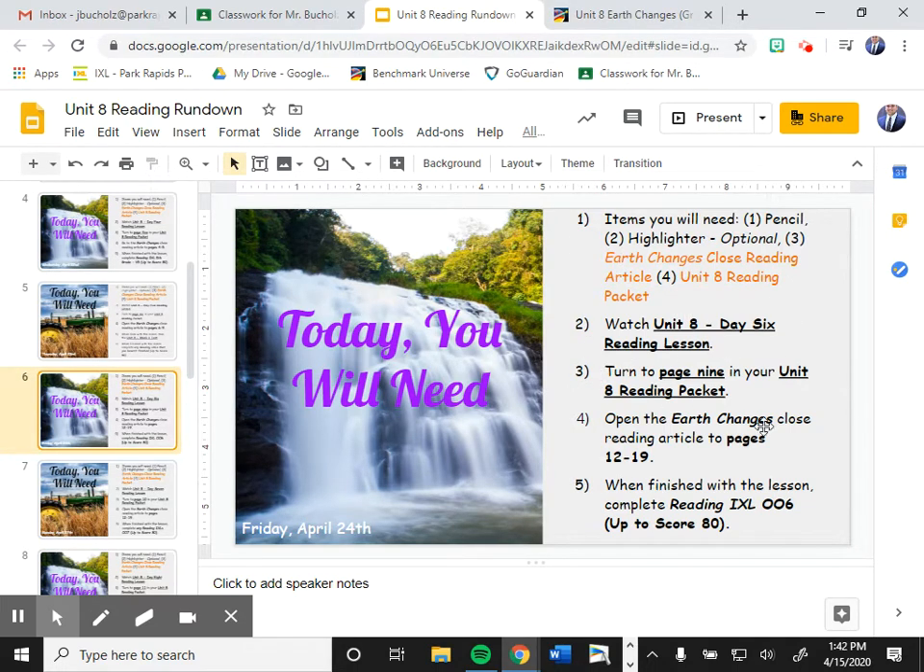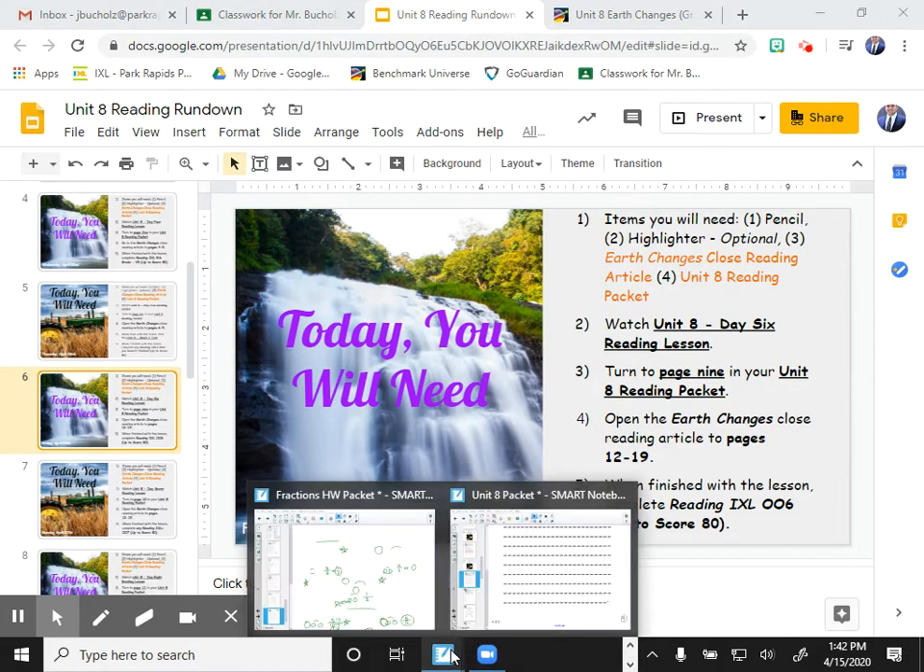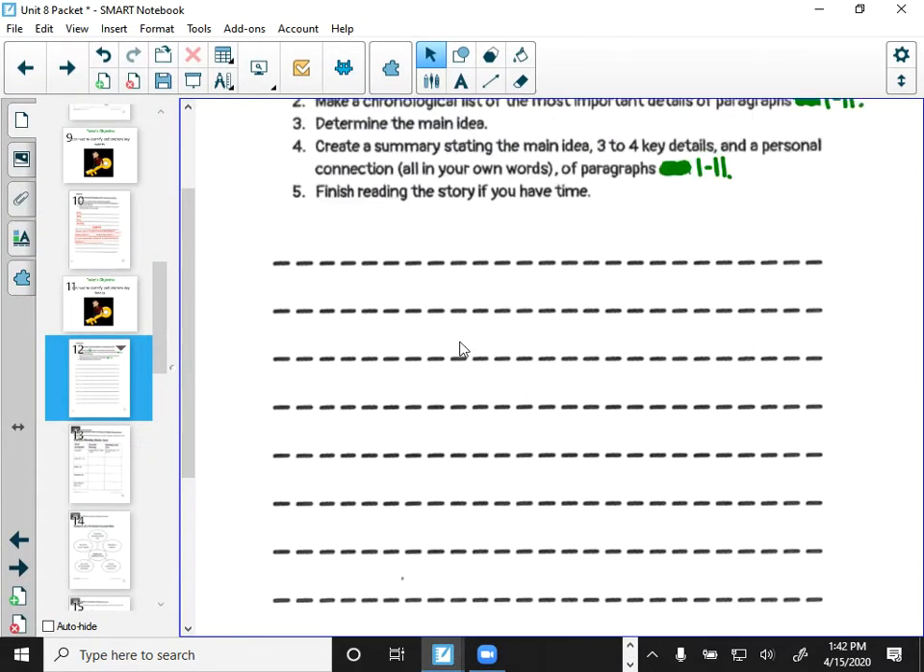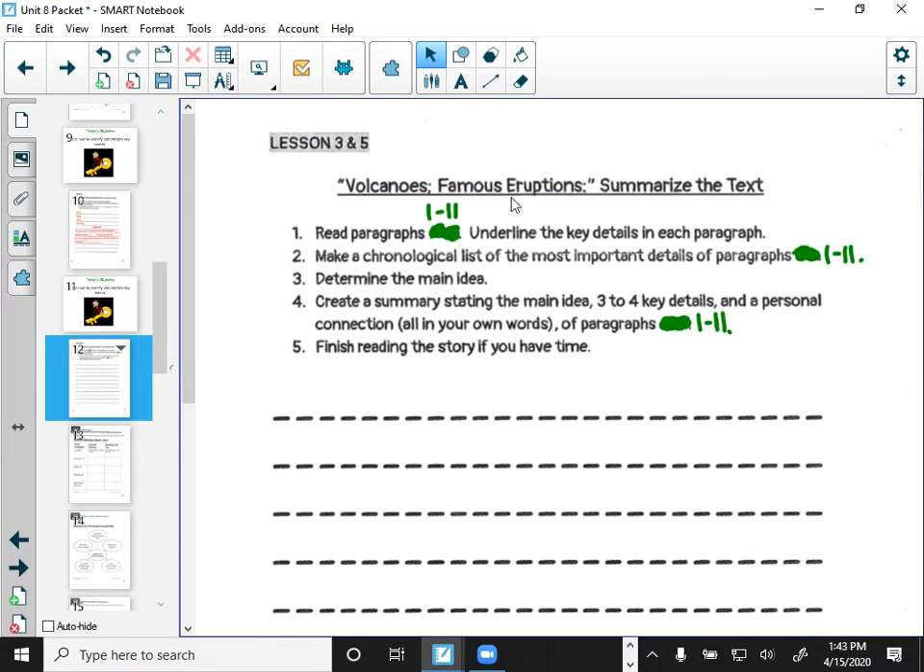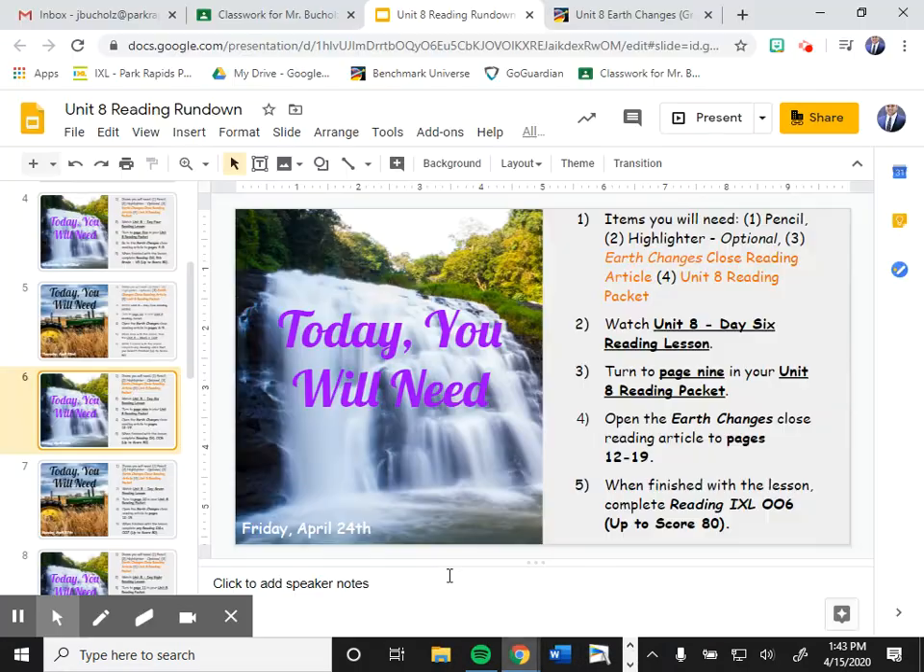Turn to page 9 in your Unit 8 reading packet. So we're skipping a couple pages here. So we're going to be on page 9 in your Unit 8 reading packet, okay? It's going to look something like this, okay? It's going to say lessons 3 and 5, volcanoes, famous eruptions, okay? So we'll talk about that a little bit more.